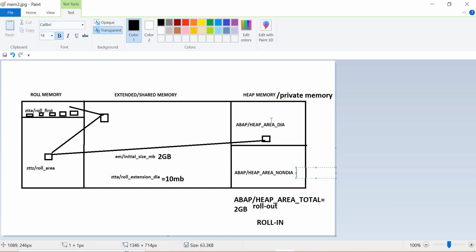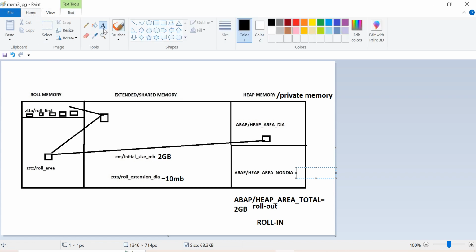Like that you can do the tuning of your memory parameters. We'll discuss that at the time of interview preparation; it is too early to discuss all those things now. So roll first, extended memory, roll area, then heap memory: this is the memory usage sequence of your dialog work process. Now we come to the non-dialog work process. This was for the dialog work process.